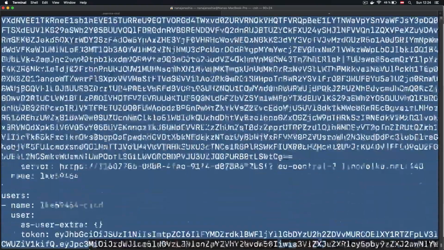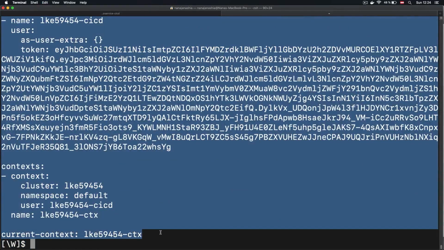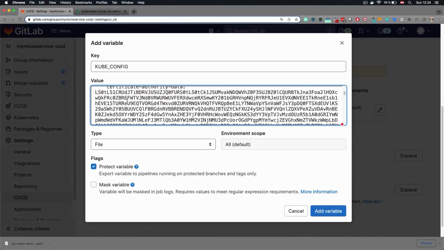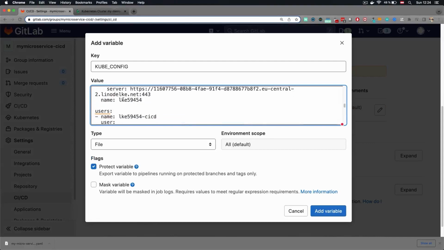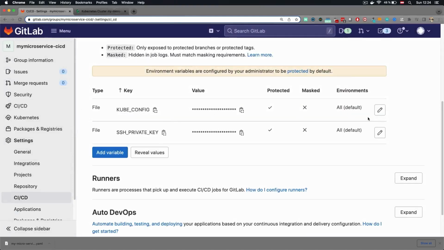So I'm going to take all of this, copy, and there you go. Make sure the indentations and everything is correct, so I don't have any weird indentations here. And let's add the variable. Cool, so we have our kubeconfig file available for all our pipelines. Now let's configure our pipelines.